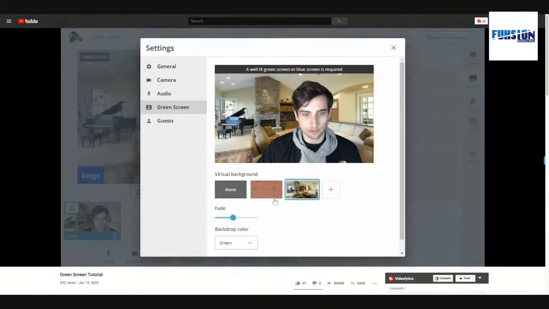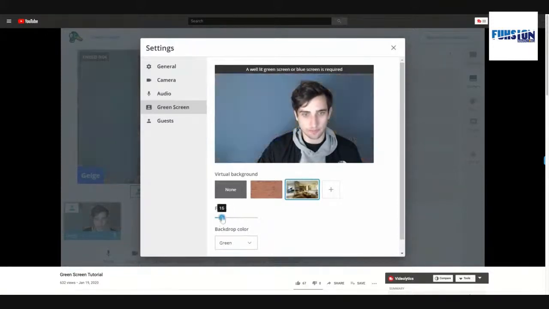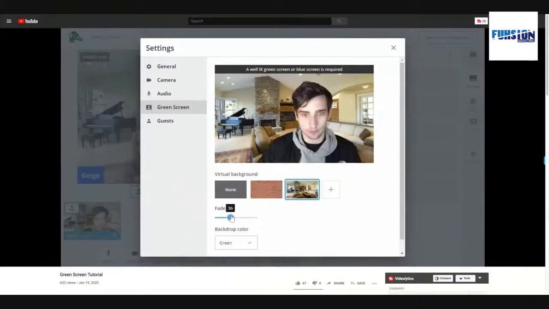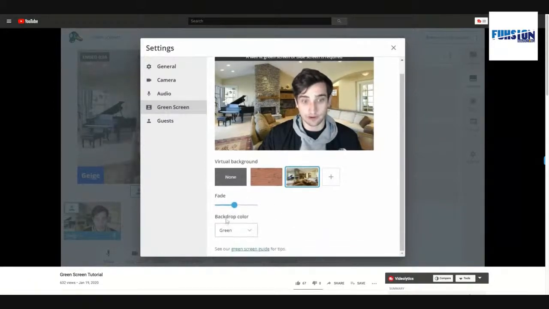Let's walk through the fade settings. So the fade basically controls the strength of your green screen. So if you turn it all the way down, you can see that there's no effect at all. If you turn it all the way up, you can see that I've disappeared completely. So you sort of want to find that sweet spot where it looks nice and crisp and looks best for your lighting and setup. Again, this is where having good lighting will help out a lot. And then you'll see finally there's the backdrop color. So if you have a blue screen, you of course want to change that option to blue.